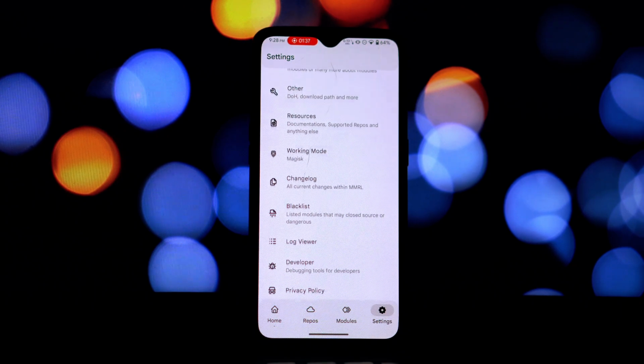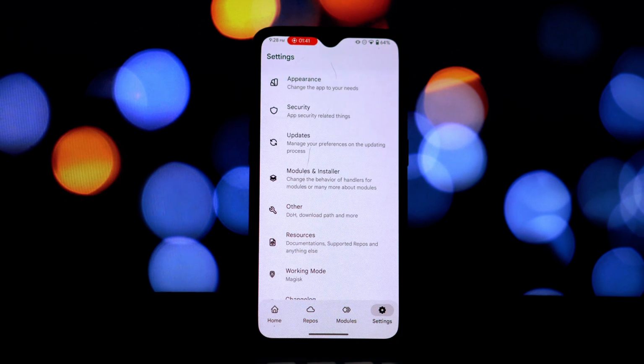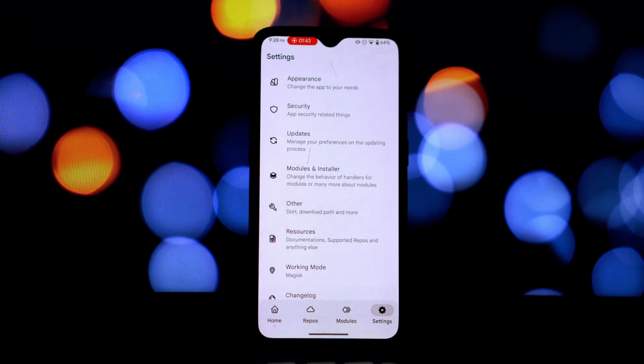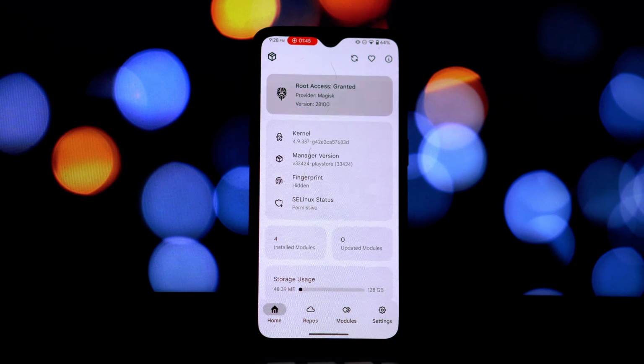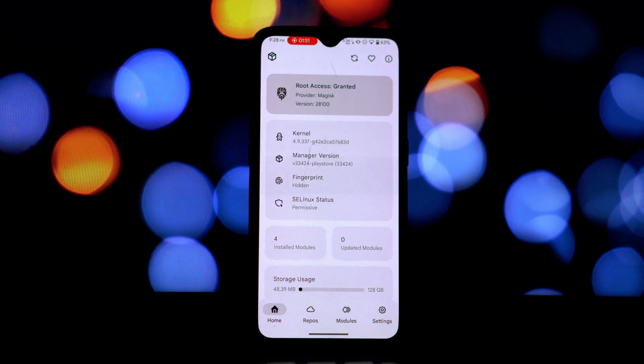And finally, let's not forget about the user experience. MMRL isn't just functional, it's also a joy to use. Built with the modern Android development tools Jetpack Compose and following the principles of Material Design 3, the app boasts a clean, intuitive, and visually appealing interface.